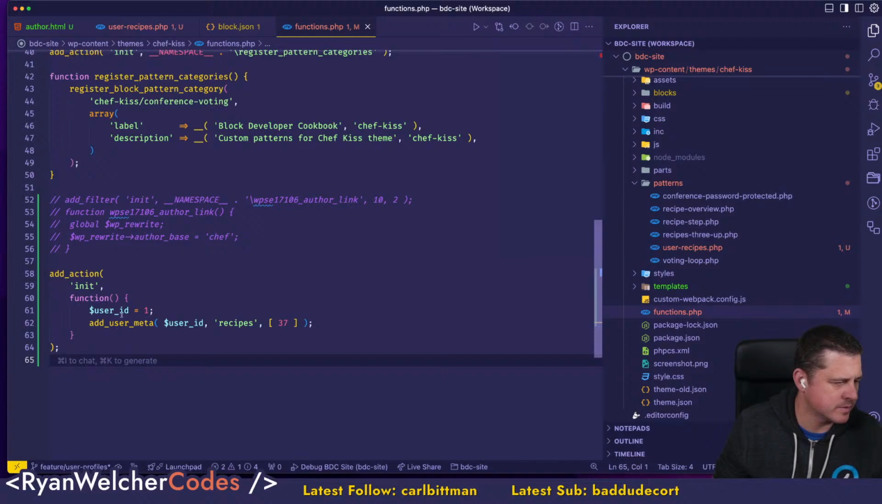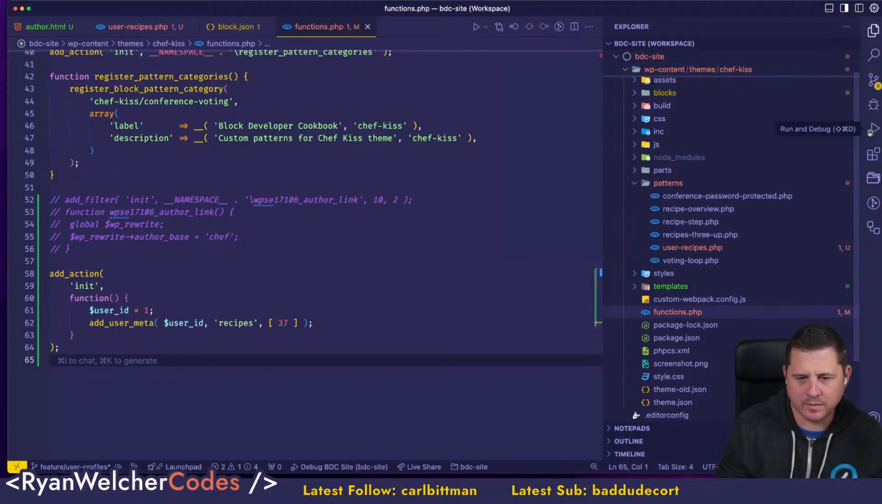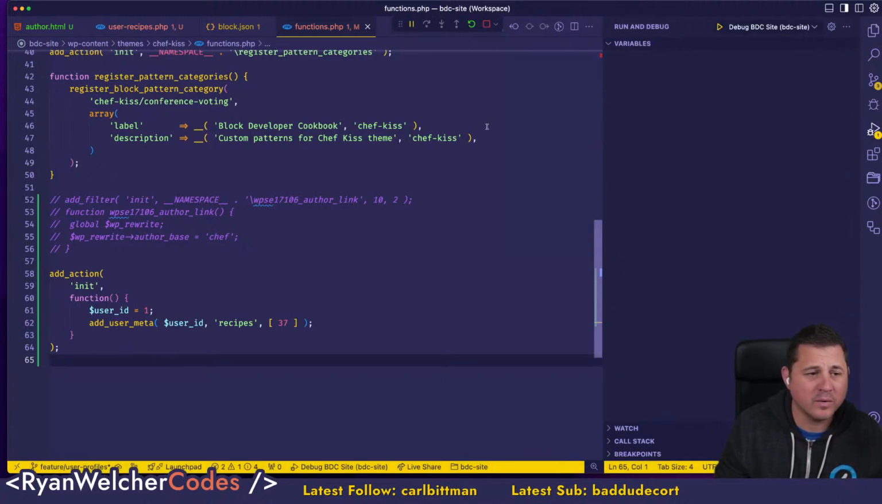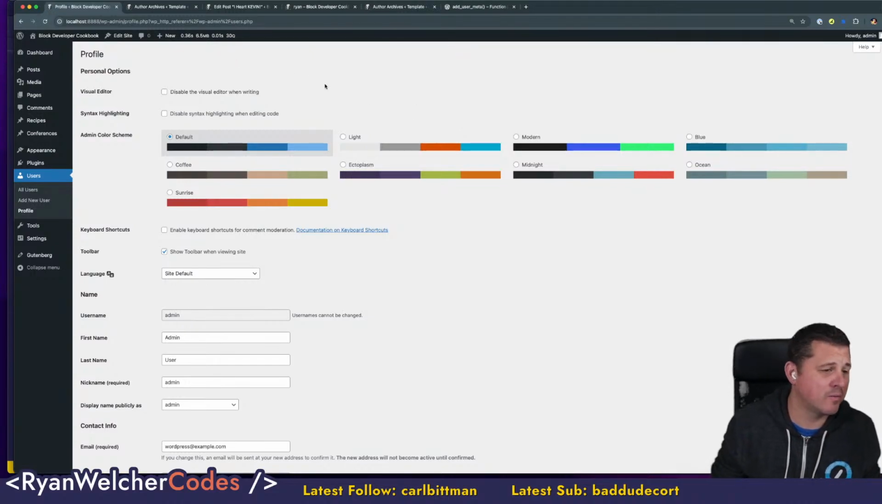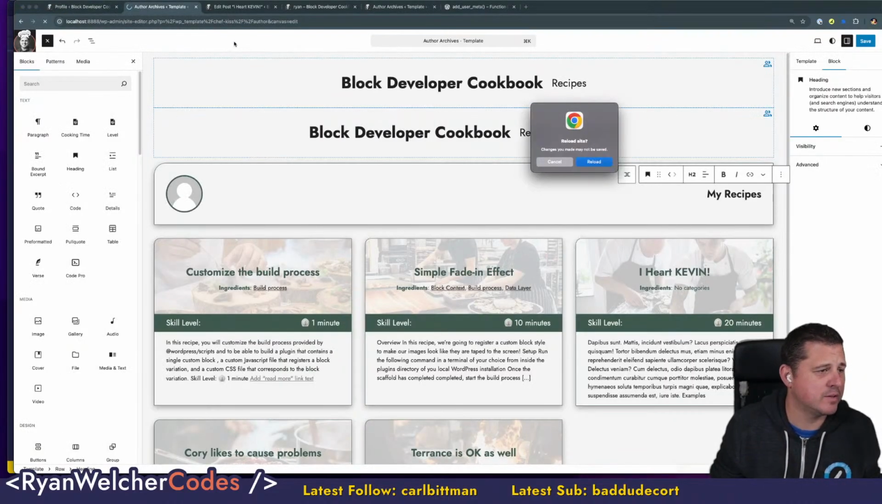That needs to go away. Functions, this should just add the user meta. I don't know, maybe I might be doing it way too early. I don't even know anymore. I really don't.